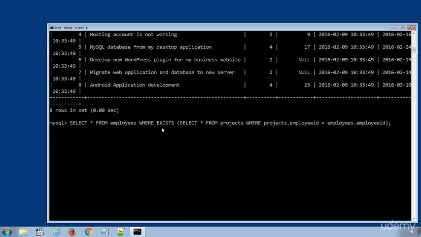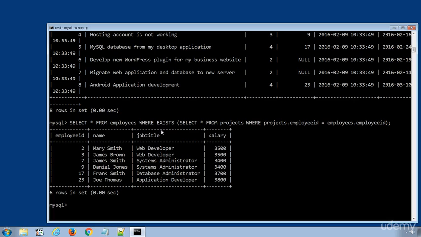I will press enter to run the statement, and we get all the information of employees working on active projects.